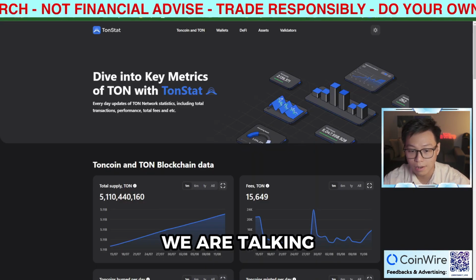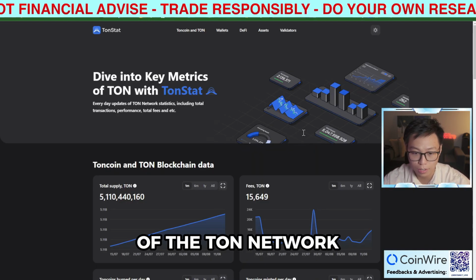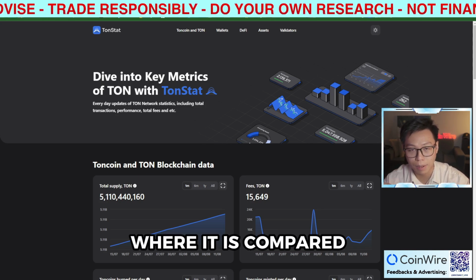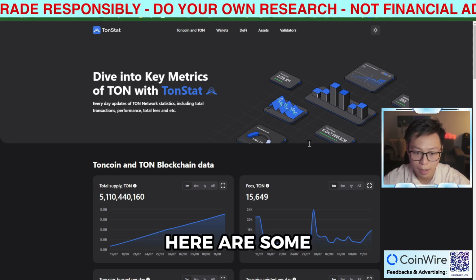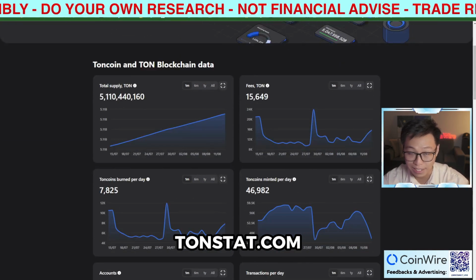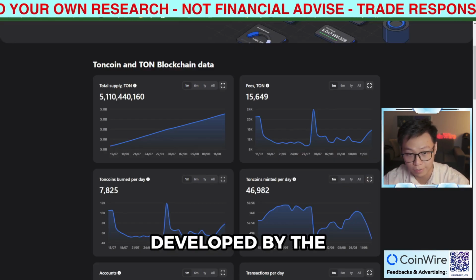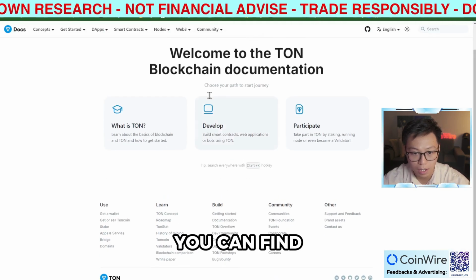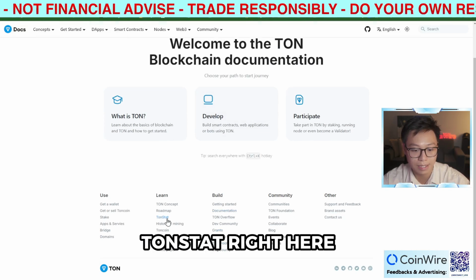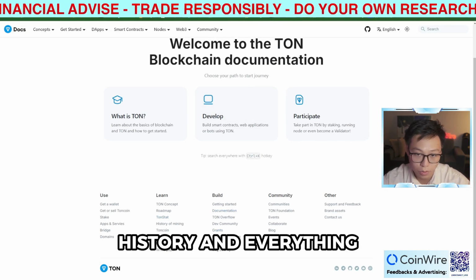Next stop, we are talking about the statistics of the Ton network, to see how it's going and where it is compared to other layer 1 protocols. And so here are some of the stats, right? You can go to tonstats.com. This is officially developed by the Ton team. You can find that by following their website. Scroll down and you can see the Tonstat right here, right? And you can look at the history and everything.